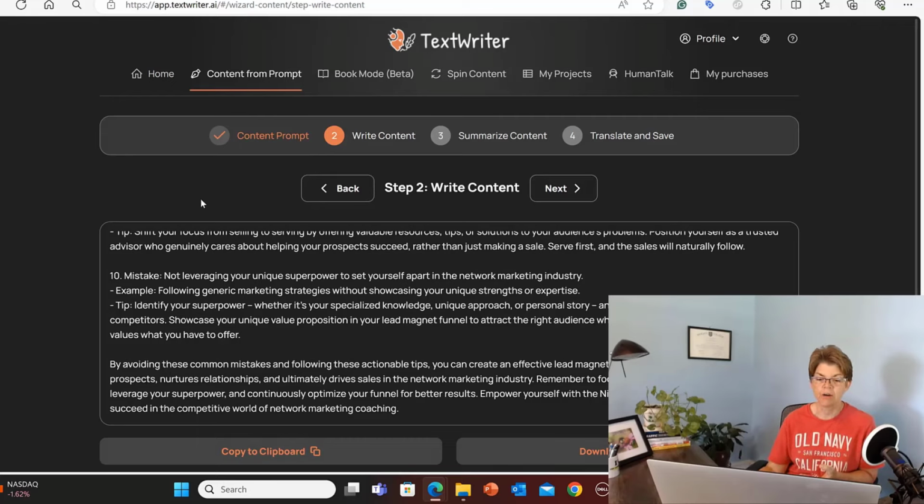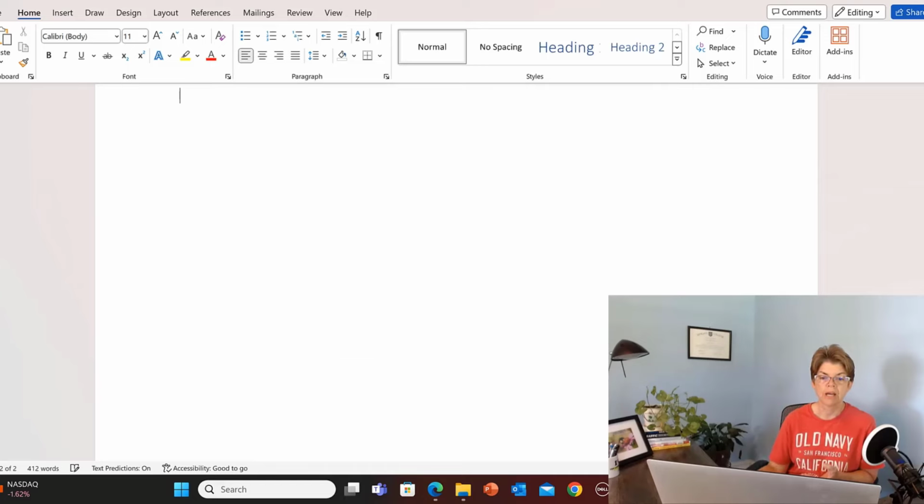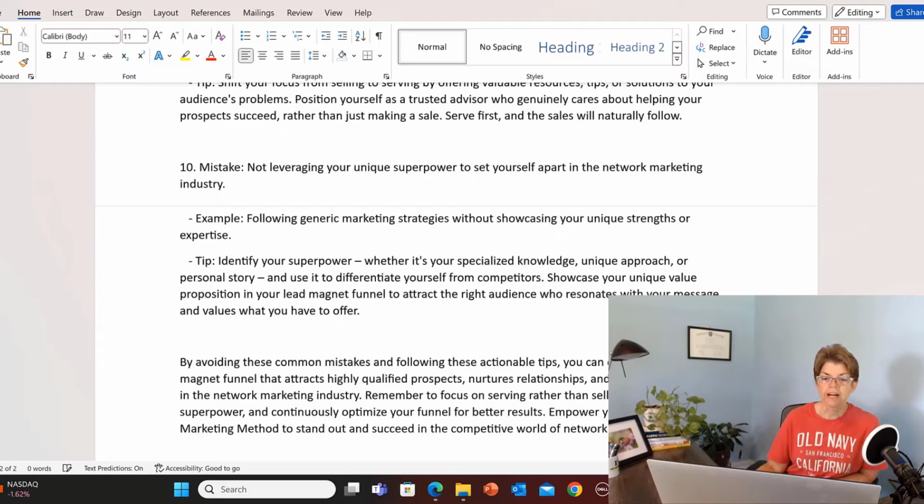Boom, done. And now I can copy it, and I'm actually going to put it on a Word document. This is what it gave me before, but it was not what I actually wanted. So here's what it just spit out. So now I've got it in here, and I'm not going to read the whole thing, but let's look at a few of them.